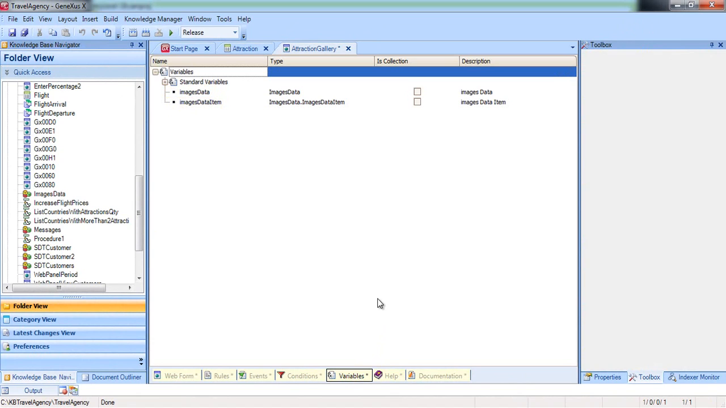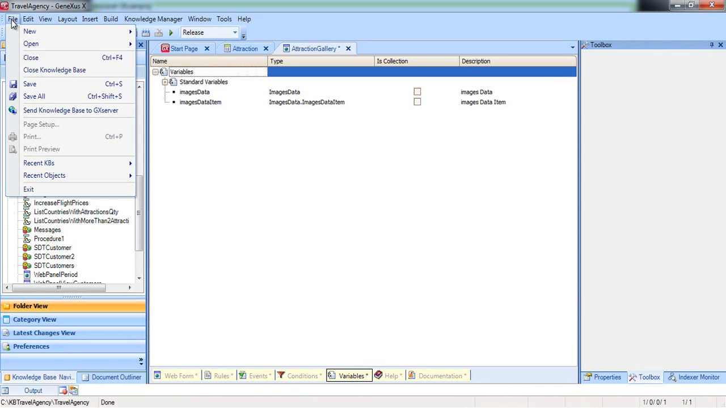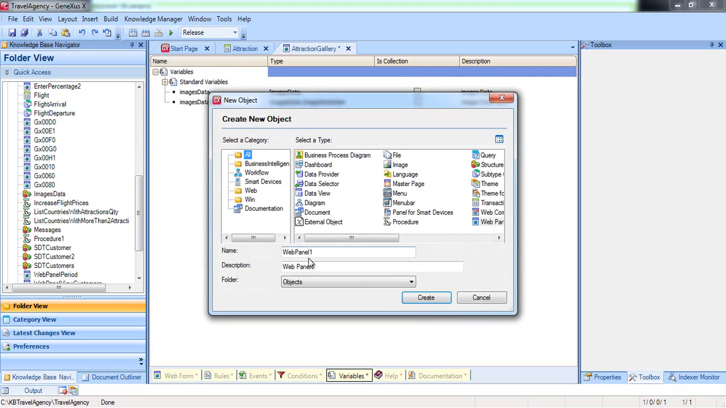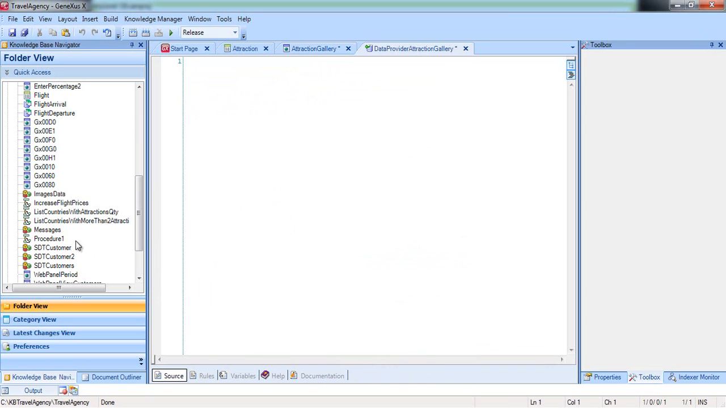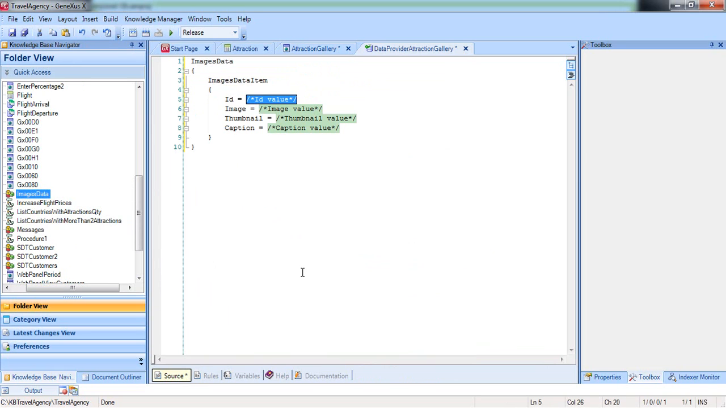To load the collection from the attraction data, we'll create an object of data provider type. We'll call it data provider attraction gallery. Now we'll drag the image data structured data type to the data provider, and the structure is now ready to be loaded.